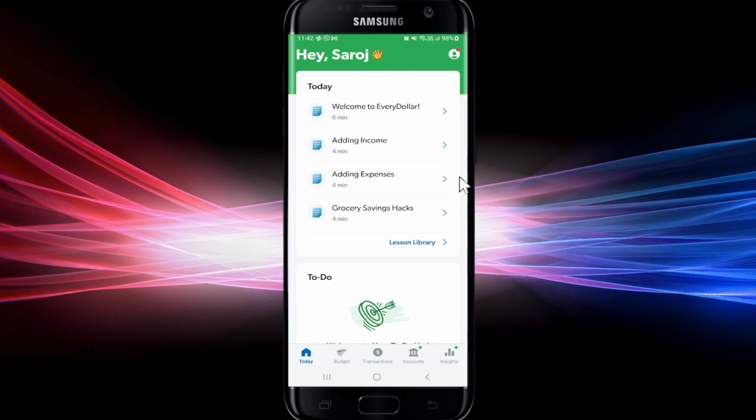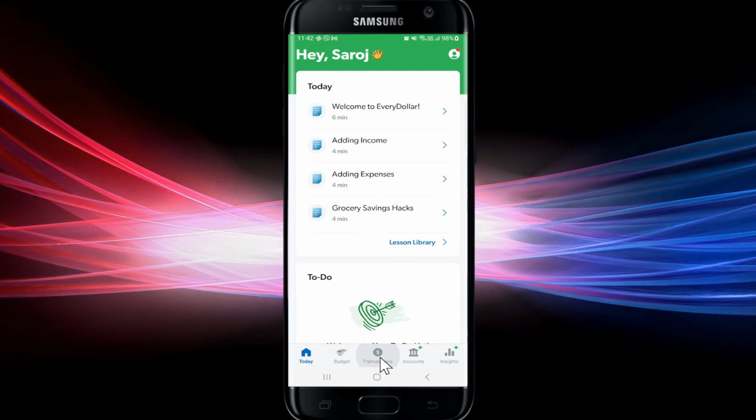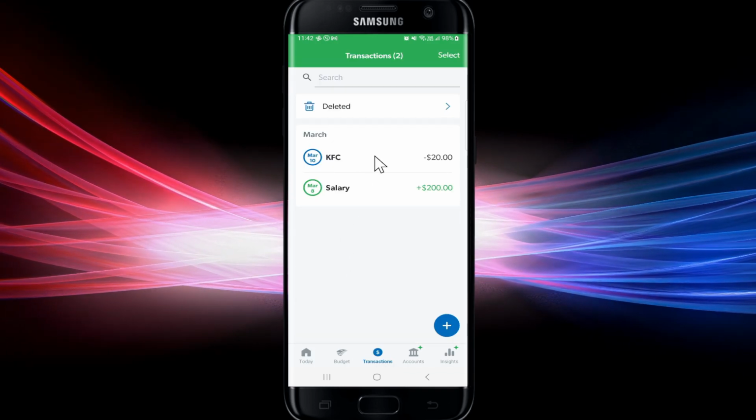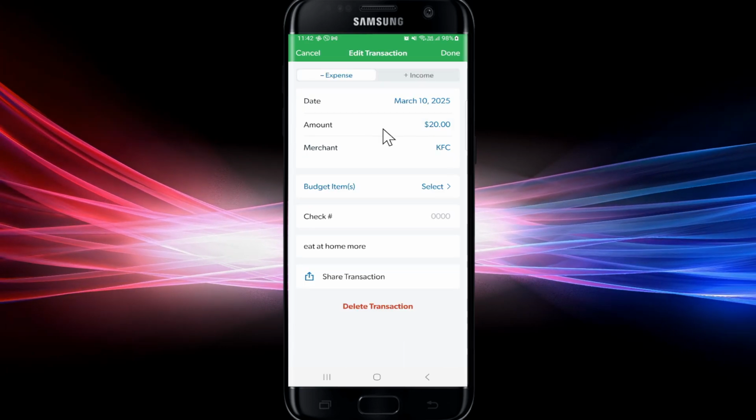Now, in order to share any transaction that you have made, tap on the transactions menu at the bottom. Within this page, you can open up any of your previous transactions by simply tapping on it. When you open this up, you will find the Share Transaction button.